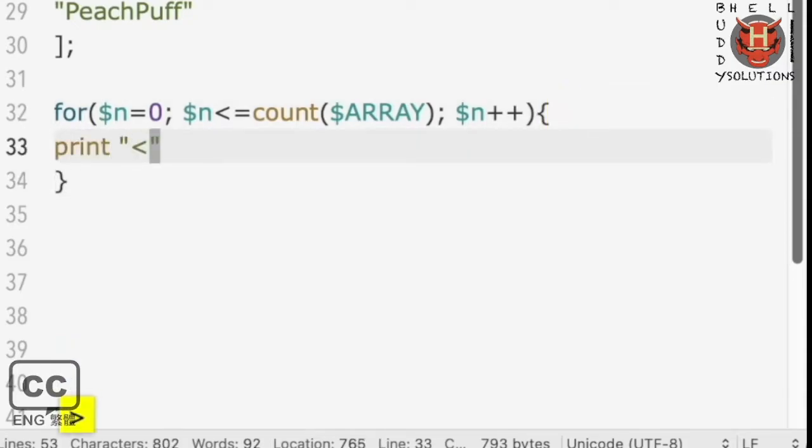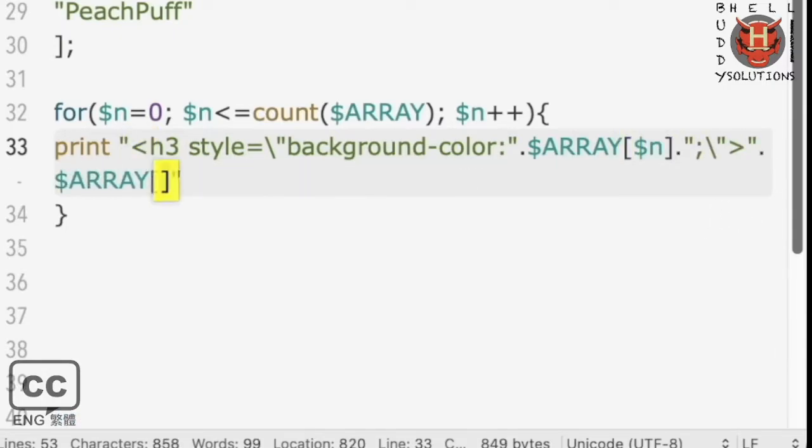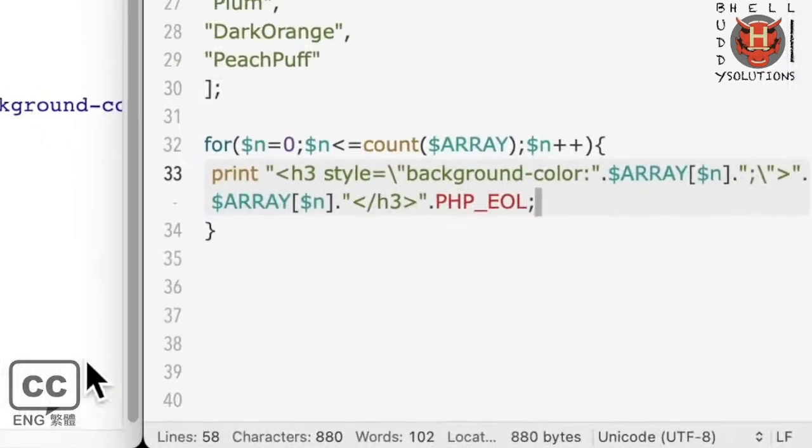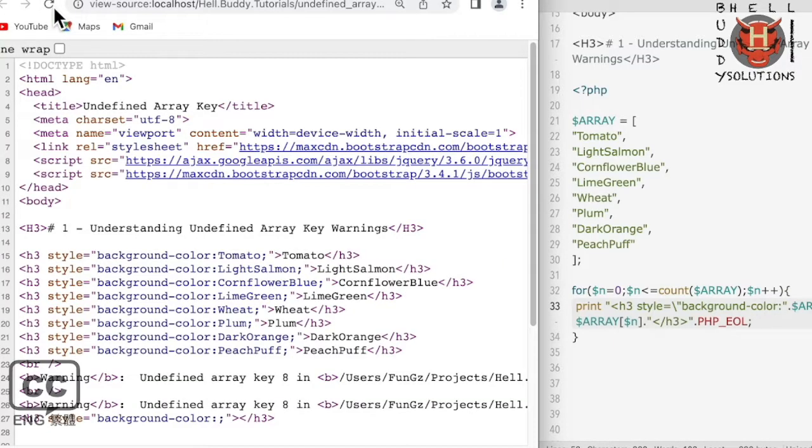Now, print the following HTML code with the style of the background color appending the array values. Repeat the array values so you can also see all the colors by name. And close the tag. At the end, I put PHP_EOL, which gives the new line for the characters of the operating system, and you can see the code line by line.